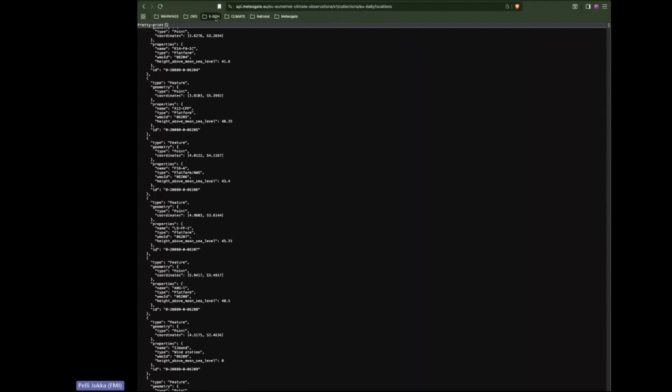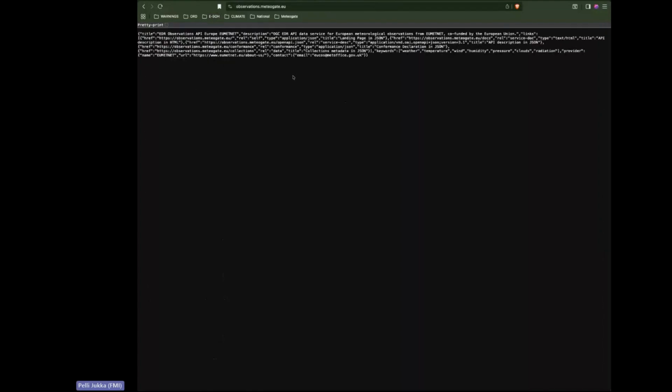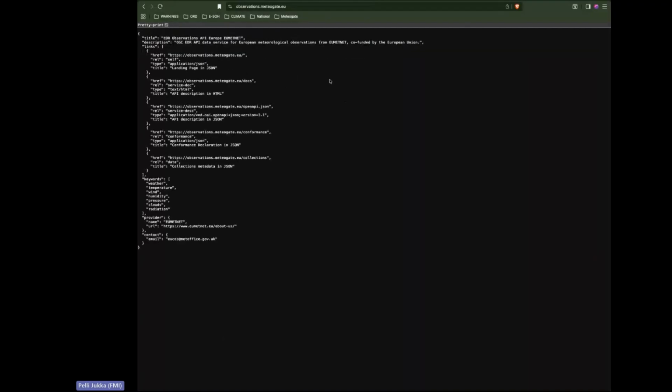I'm most familiar with the ISO because I've been one of the developers doing it. So ISO is also accessible through MeteoGate, where you can find all the surface observations, sub 10 minute and more.